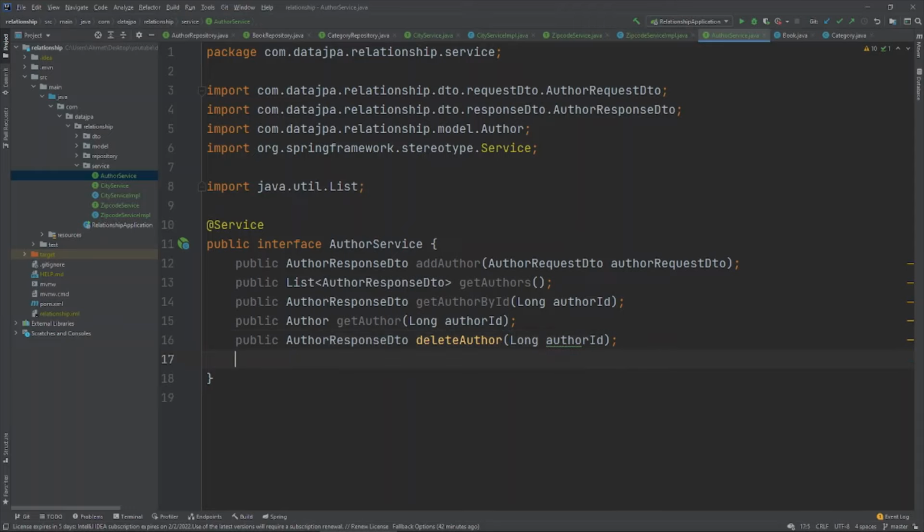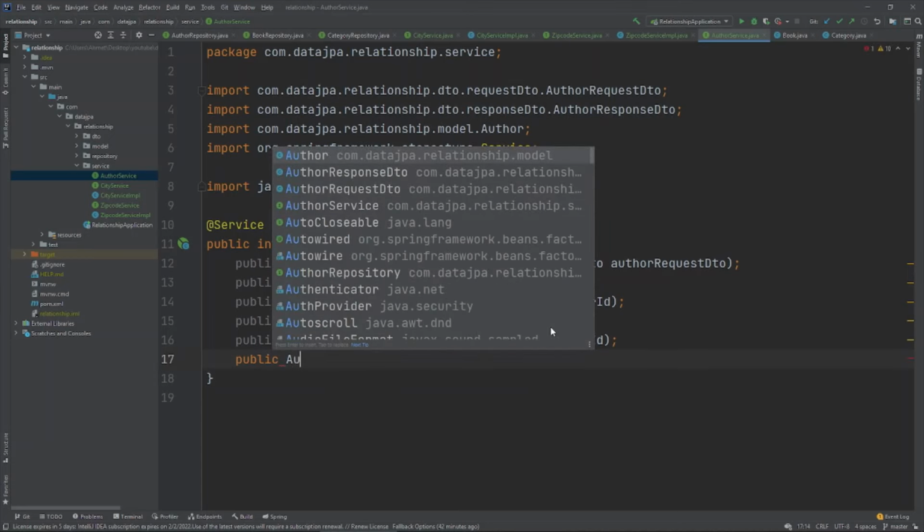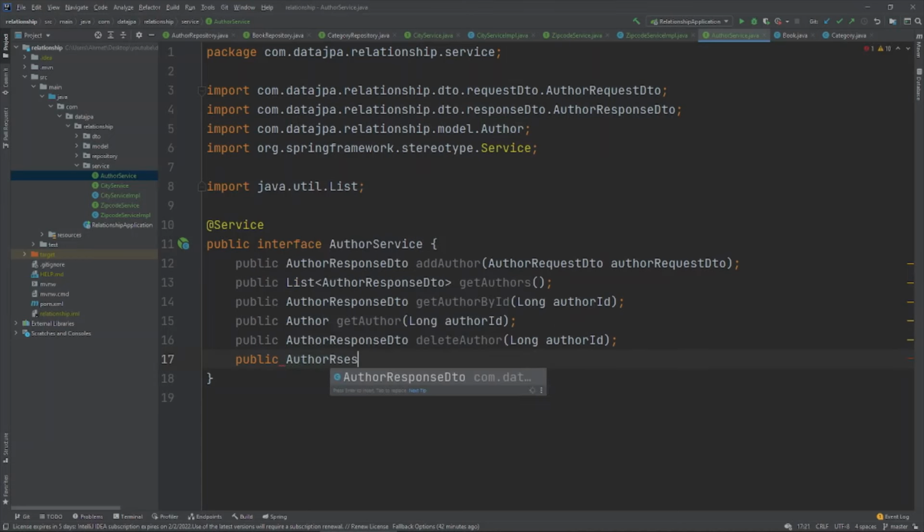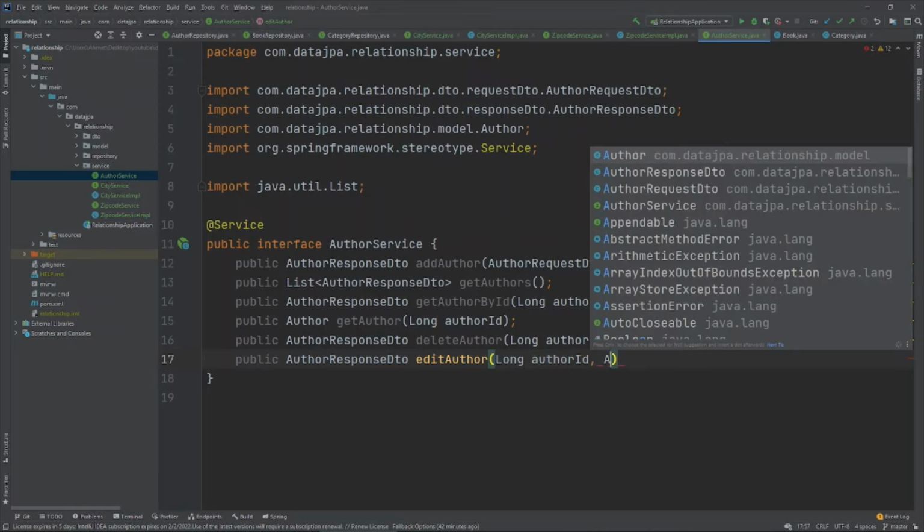The next one will be the edit author. And this will return an author response DTO. First, we need the ID of the author that we want to edit. The second one will be an author request DTO.